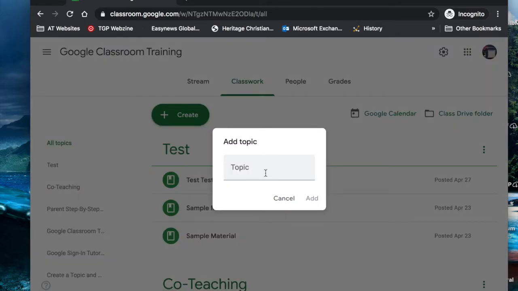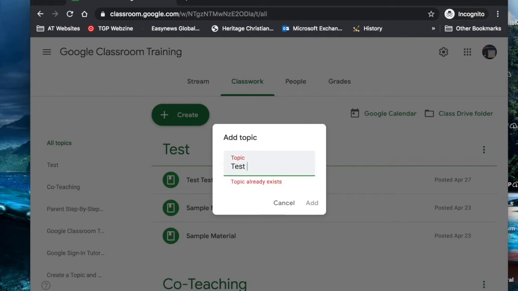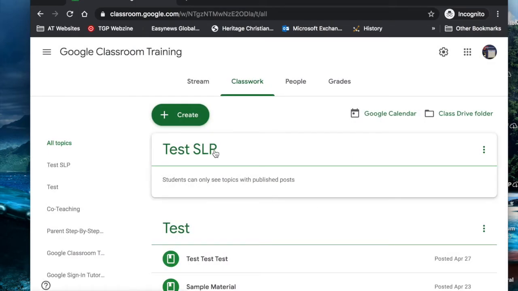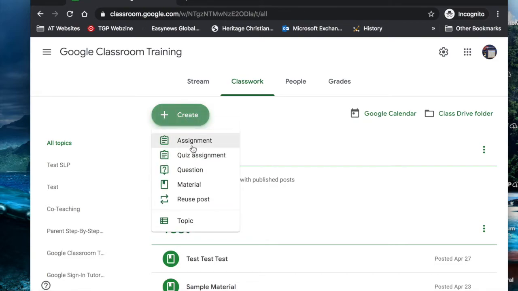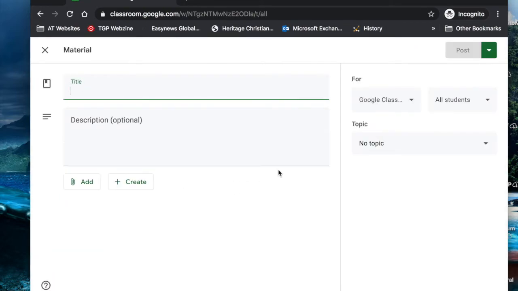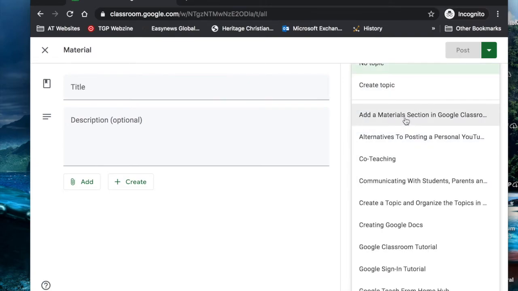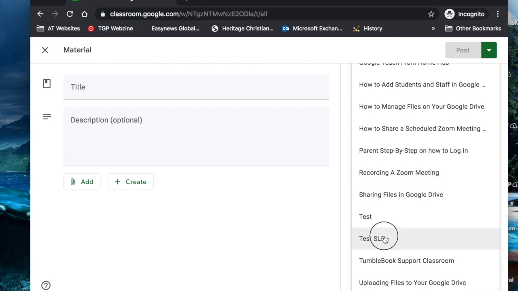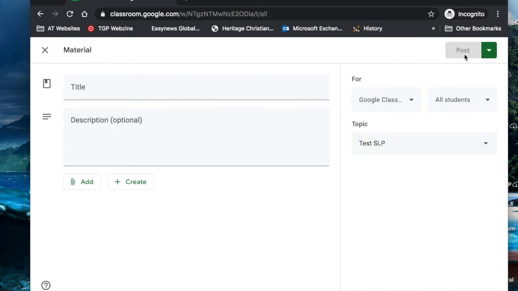So I'm just going to put test SLP, so that when an SLP comes in, they have a section of their own that they can post onto. I'll show you how they do that. So they're going to create some material. They're going to go over here to the topic section, and they're going to scroll, it's all alphabetical, and they're going to go down to test SLP, and they're going to go up here and click on the post button.